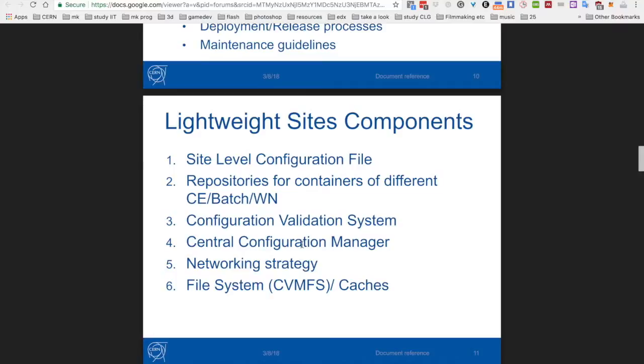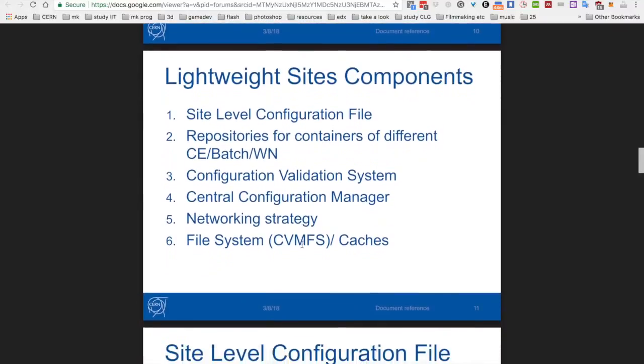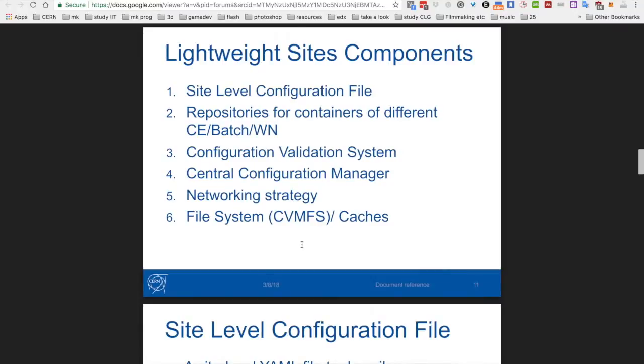which may be running on the same machine or different local machines. And then we need a way to make sure CVMFS, or the Squid cache for CVMFS, is available to our worker nodes. So now, jumping into details of all these components.